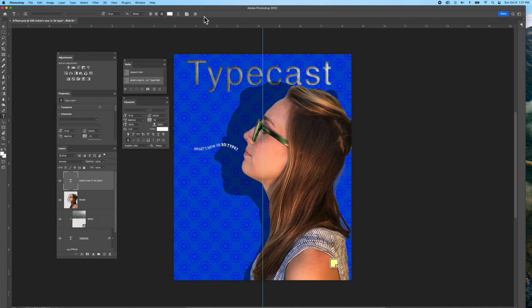Now we're going to make duplicates and transform this type. So now we have it. It's coming out of your mouth. What's new in 3D type? Question mark. Then in the layers panel, select what's new. We already did that. They want us to make a copy. And there's many ways to do copies. I can either select here what's new in 3D type and click onto the plus sign. That's one way. And we have the text right on top of each other.